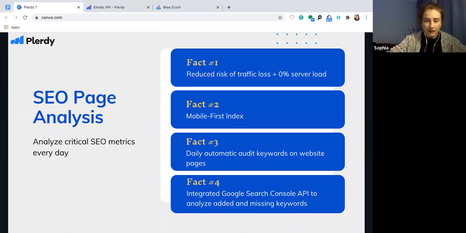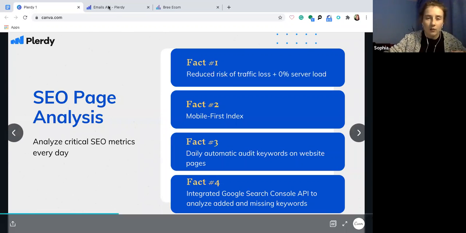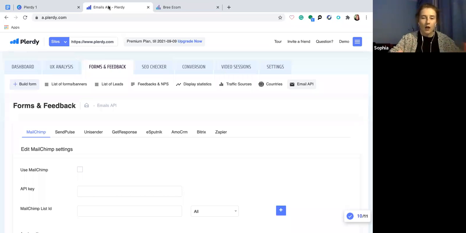Next fact, an important fact, is that the SEO page analysis covers mobile-first index, which is important because, as you know, starting from 2019, for Google, it's more important to analyze the changes that are happening on the mobile version than on the desktop version. Okay, the next fact is that SEO page analysis gives you daily automatic audit of keywords on website pages, and it is integrated with Google Search Console API. Okay, let's not talk too much, but show you how it looks in real life.